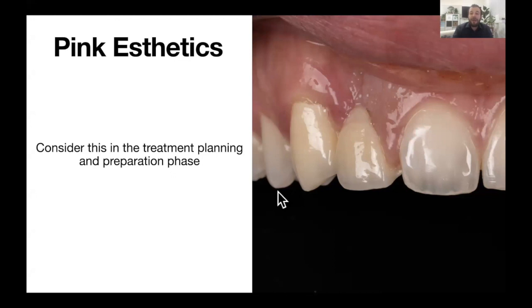Number 1 and the last point is the pink aesthetics. What is pink aesthetics? It means the gingiva. In this case, I have a missing lateral and an old bridge, and this is something you want to consider at the start of your treatment planning and the preparation phase, because it's too late to fix anything now. In this appointment with your patient, you're just checking the results of what you planned for.